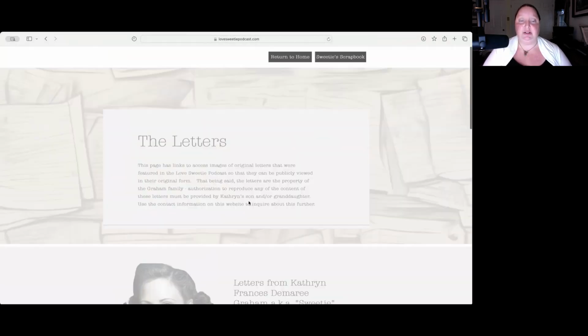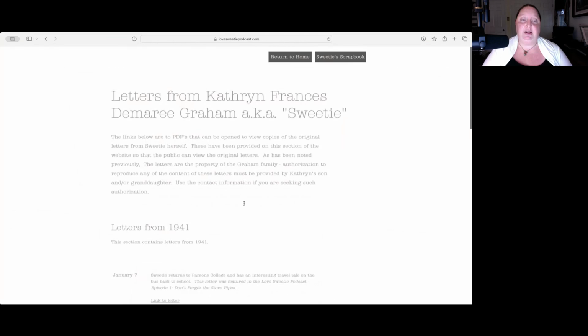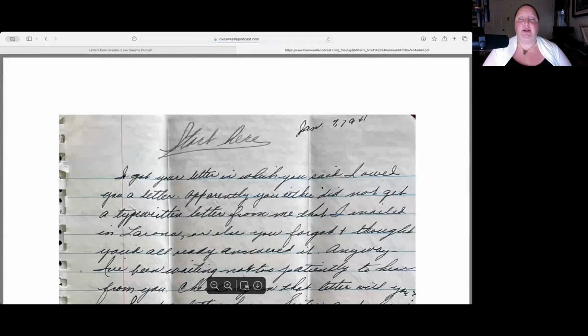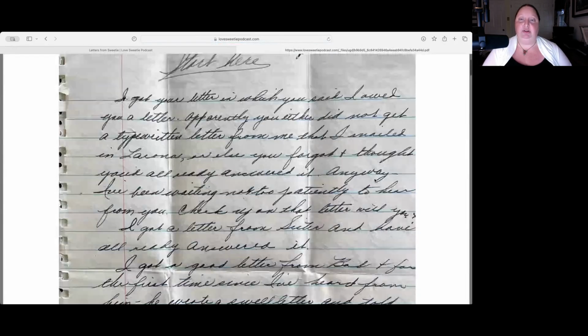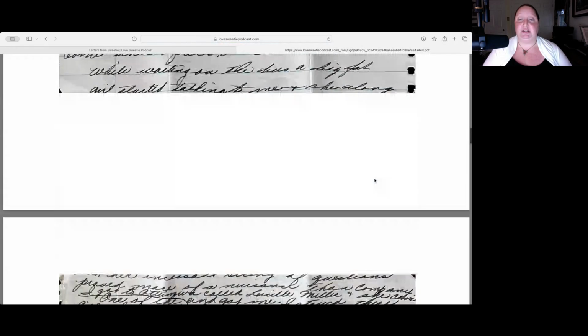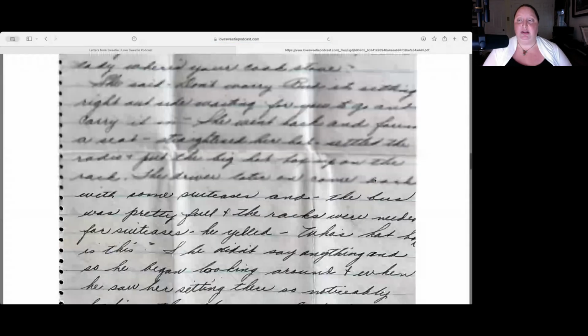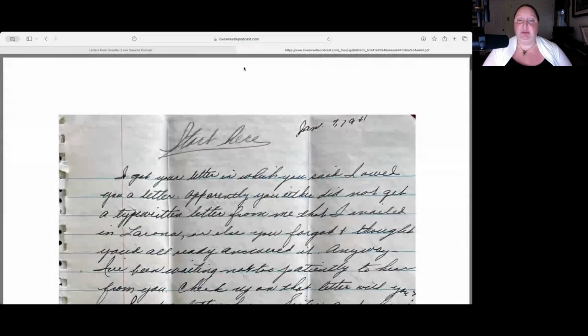So all you have to do to go to Sweetie's letters, and the others will be similar, is you can click this link here, and then selected letters will be appearing, and they'll open in a separate window. So for example, this is the letter from January 7th, 1941. The description here indicates what episode the letter was featured in, and if you click the link, it'll open in a separate window, and you'll be able to scroll through the PDF version that's the scan of the authentic letter, the original letter that Sweetie wrote. I think this is going to be the best way to make it manageable for individuals to be able to see the real letters themselves.